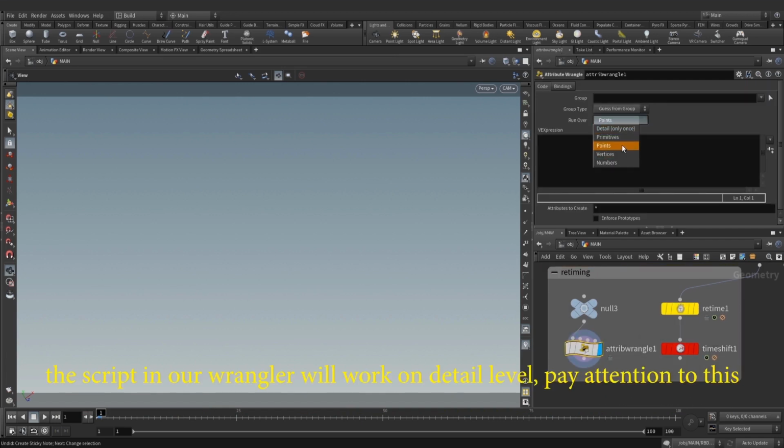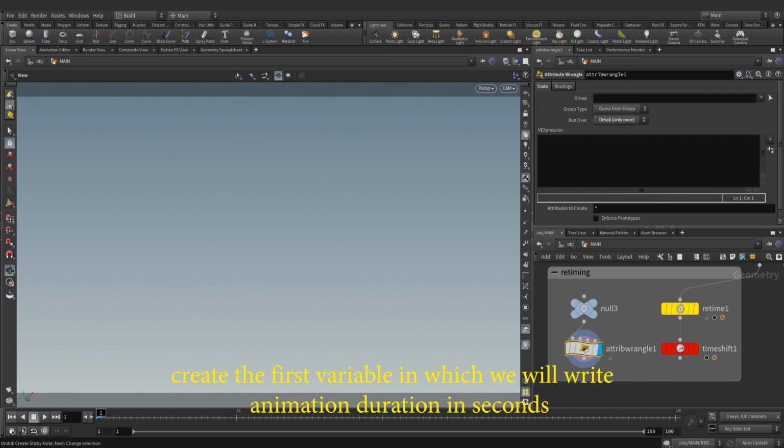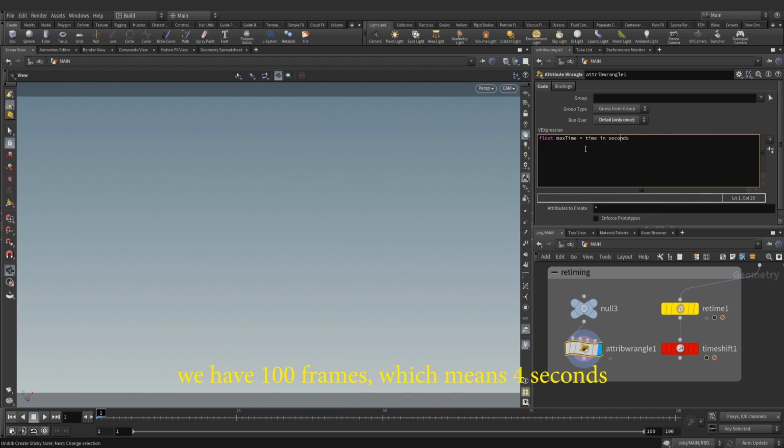The script in our wrangle will work on detail level. Pay attention to this. Create the first variable in which we will write animation duration in seconds. Call it max time. It will be time in seconds. We have 100 frames, which means 4 seconds.